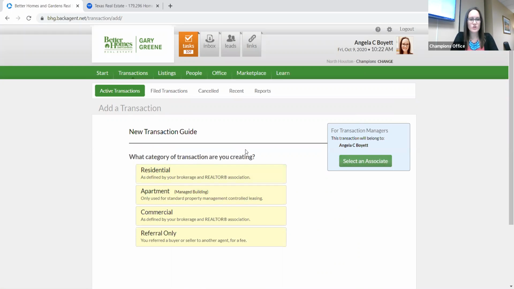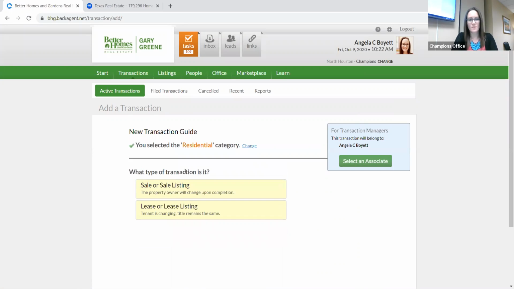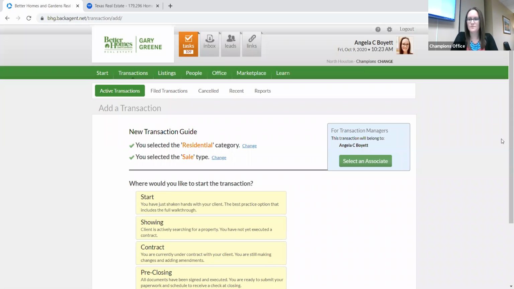So what kind of transaction are we creating? Is it a residential, apartment, referral? I'm going to select residential. Sale or sale listing, lease or lease listing. Yes, you have to put your leases in here because we have to have a CDA for a lease as well. Even though it's not a closing and it's not going through title, we still have to know how to pay you. So I'm going to do sale or sale listing.